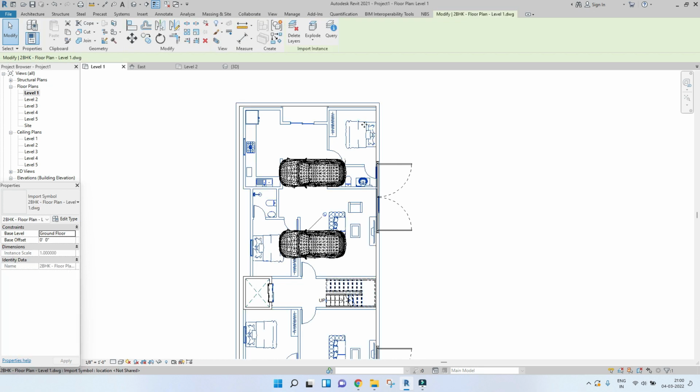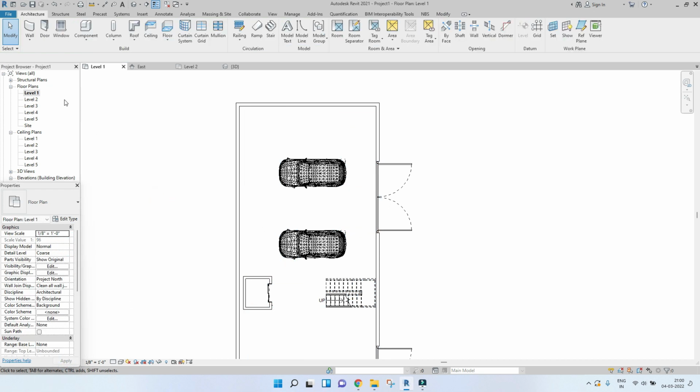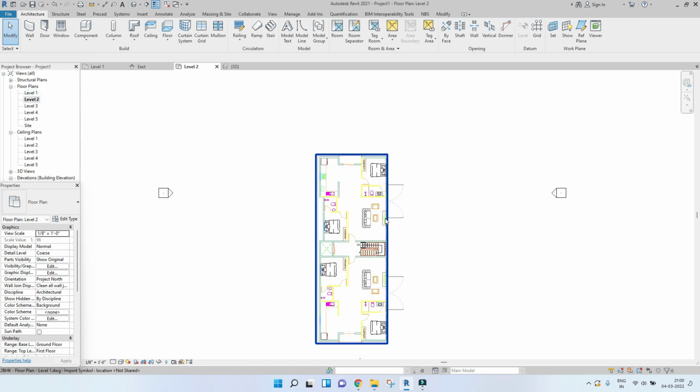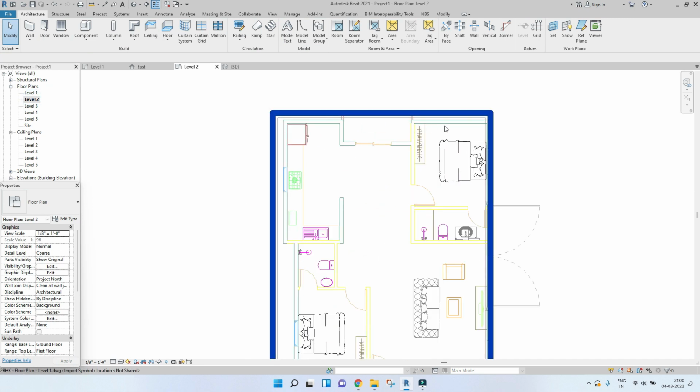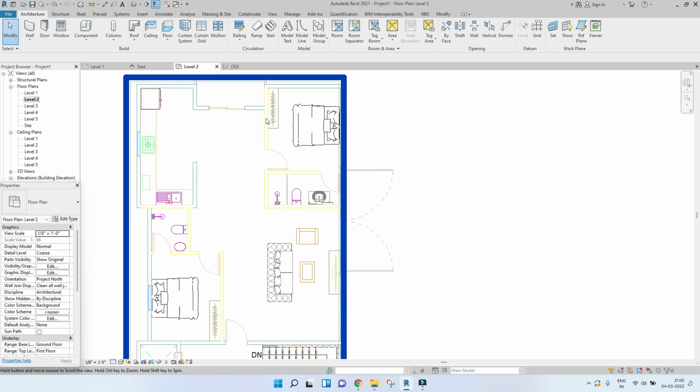Now click on the plan that we just imported. Now we're done with the boundary and everything. So click on the floor plan and then move the base level to first floor. Okay, now if we click on the first floor, you can see the plan over here. And now let's start modeling the walls.